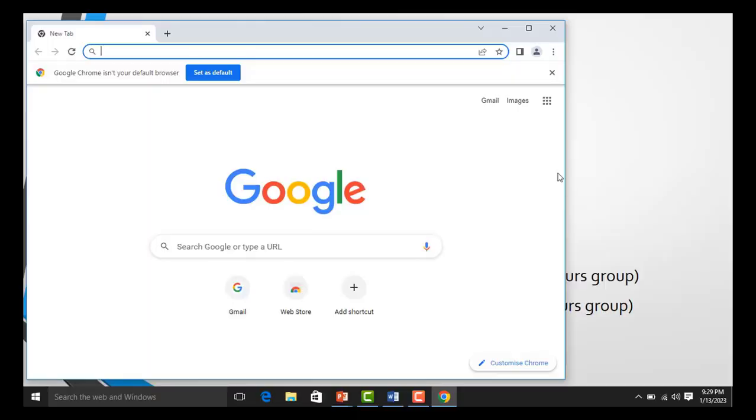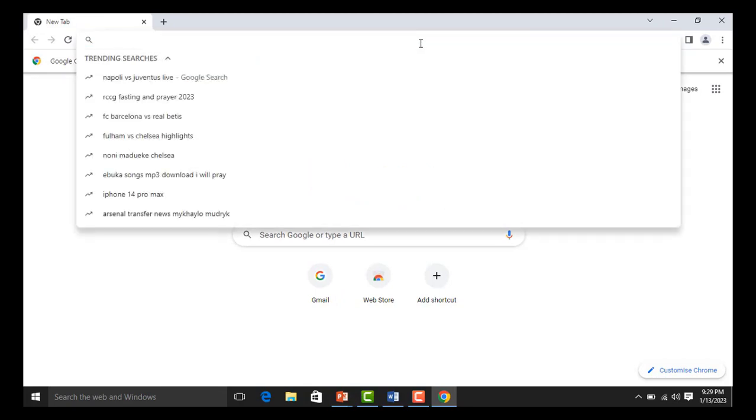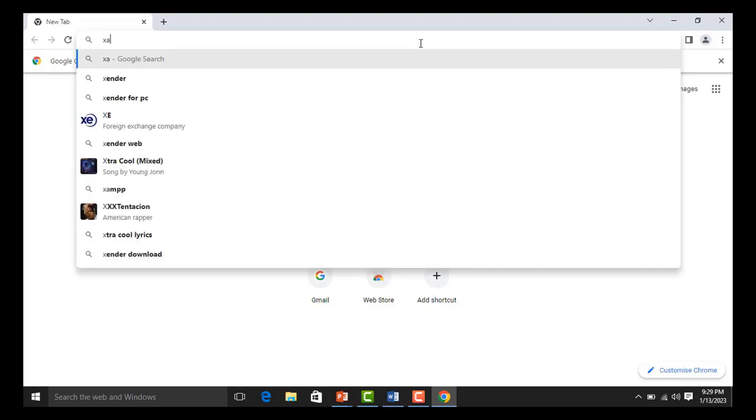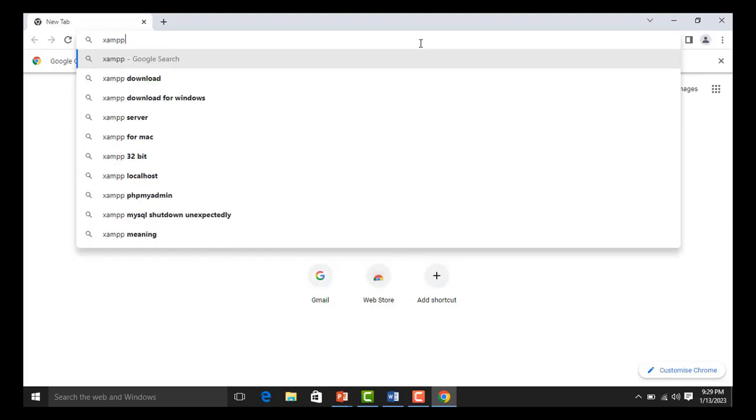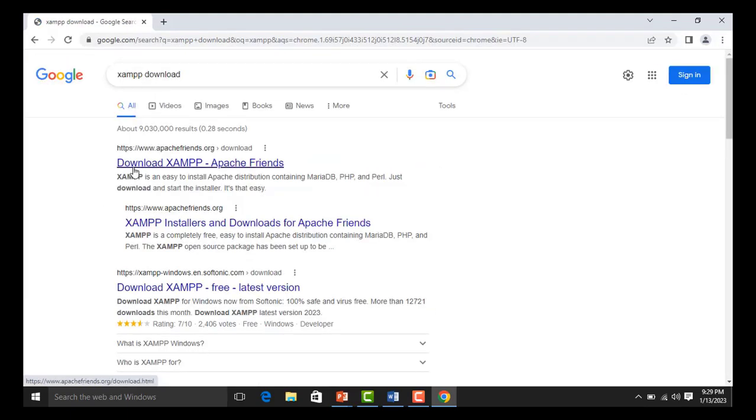Alright, so I'm here now. This is my browser. First thing, we want to download the XAMPP software. So you go to your address bar and type in XAMPP. You can see here XAMPP download. You click on it. Alright, this is the first link on the result page. Download XAMPP from Apache Friends. The website is apachefriends.org. So let's click on that one.